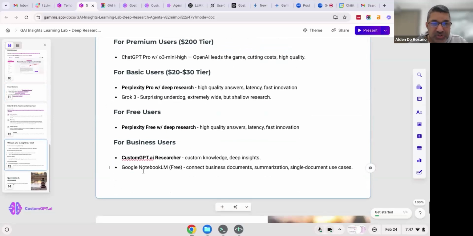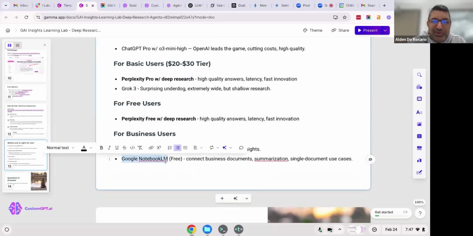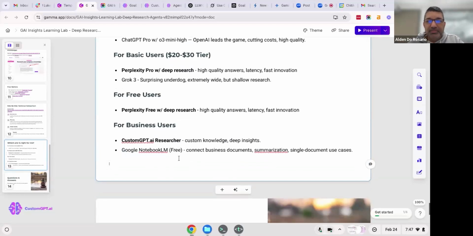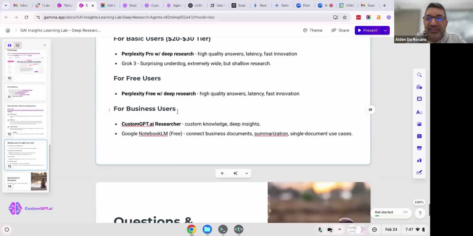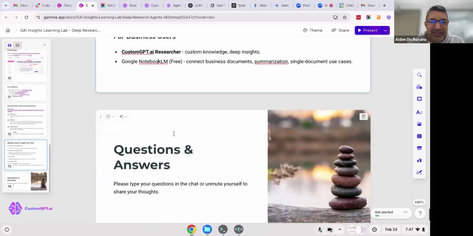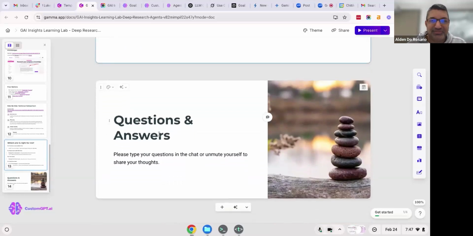If you are a business user, do try out our system. It's designed specifically for businesses and custom knowledge. And Google also has this new feature, not new anymore, it's like 3 months old, Google Notebook LM, where you can connect your own documents and do some summarization and research on it. So this is my high level. I'll leave time for questions and any comments.